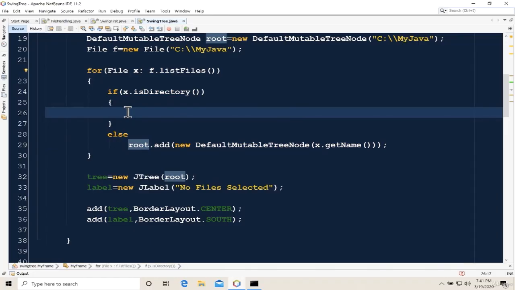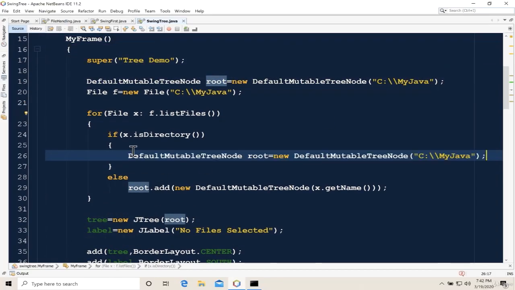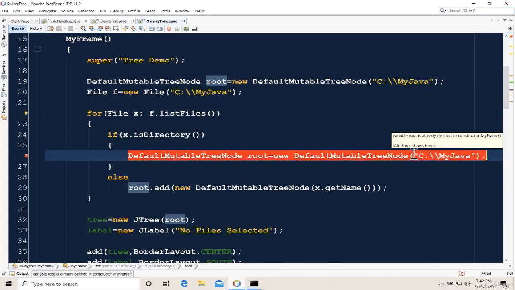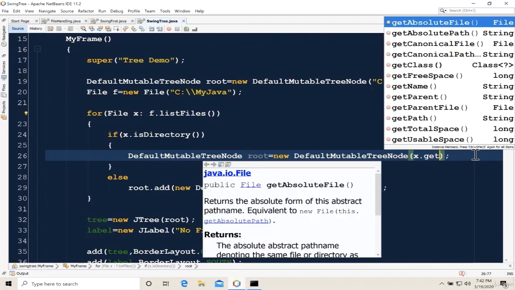If it is a directory, if x is a directory, then pull all the file names from there. How? Again using a for loop. So first of all, I should create a tree node for that directory name. So I will copy this line and paste it here. So for this x, I should create a tree node. So x dot get name.